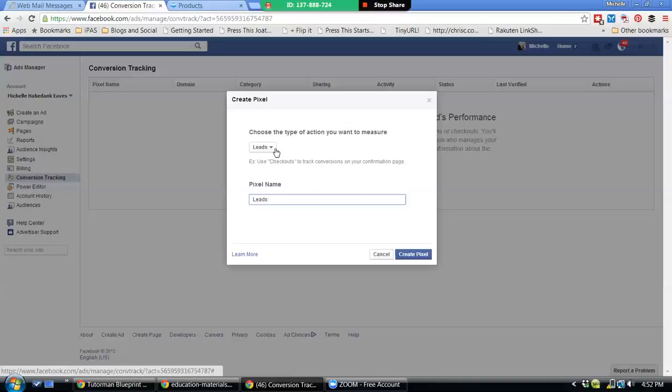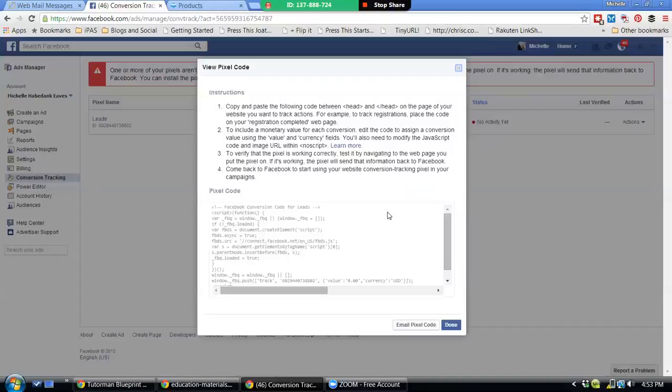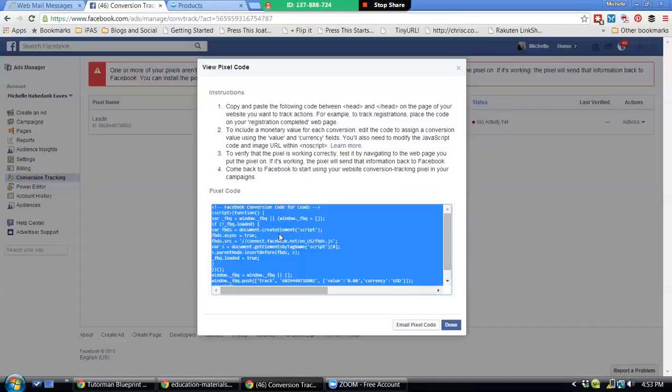Or the checkouts pixel is what's going to go on your thank you page after they've made a purchase. Sales checkouts is the same thing. Facebook calls it checkouts. Okay? So you would do that. You would name it. Let's do the leads. You would name it, create the pixel, and then all you have to do is view the pixel code, copy it, and paste it in the head tag area, just like we did with the custom audience pixels.